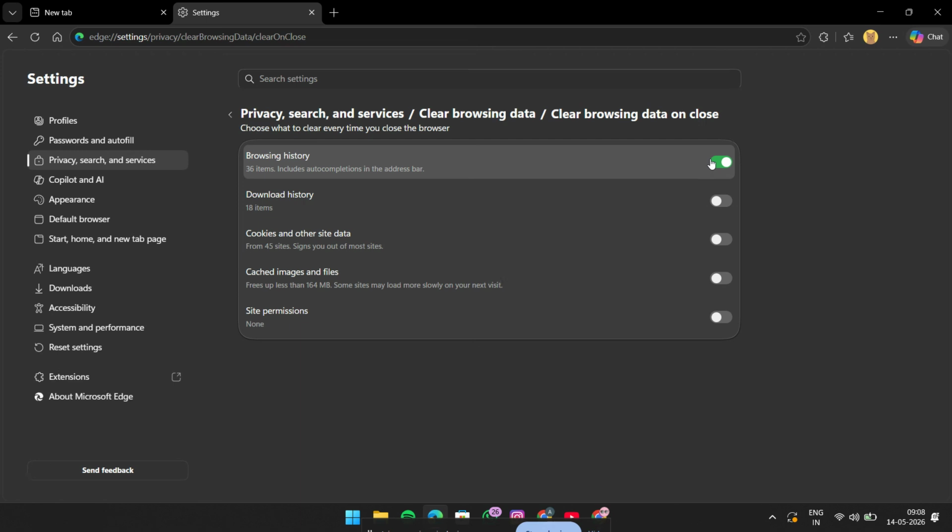If you want, you can also review the other available options in this menu and decide whether you want Edge to clear additional data like cookies, download history, or cached files when you exit. Just be careful, because turning on more options means more data will be deleted automatically. After you've made your choice, you can close the Settings tab and the change will already be saved.